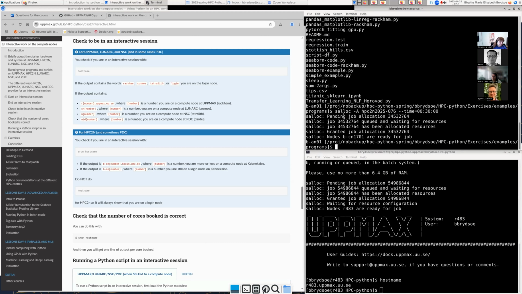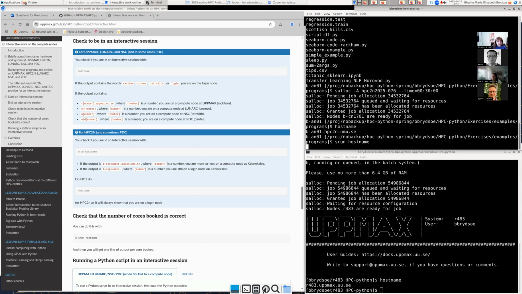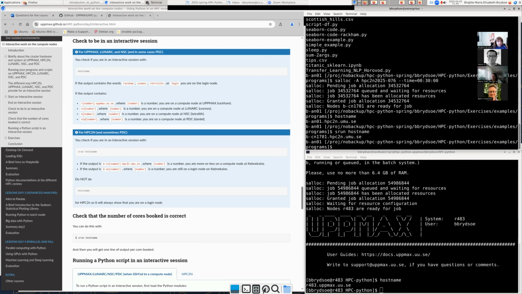At HPC2N, if I were to run hostname, it will just tell me the host name of the login node. However, if I say srun in front of it, this is going to run now on the compute node, as you can see. So everything you run at HPC2N in an interactive session has to be prefaced with srun. If you are on UPPMAX or NSC or Cosmos, you will be directly on the compute node.